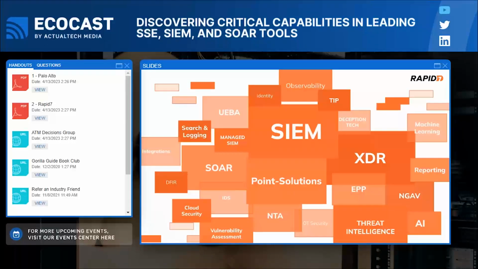But again, I think it's just important to recognize that there are a lot of related technologies that could make up your eventual security architecture. But again, for today, we're going to focus on one that comes up a lot and is often seen as the backbone of that security architecture, which is SIM.